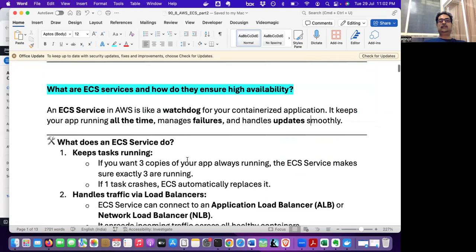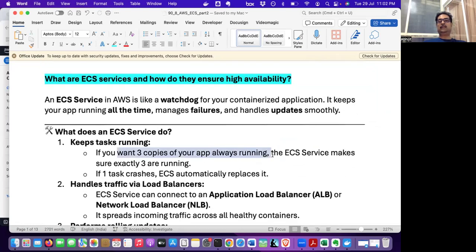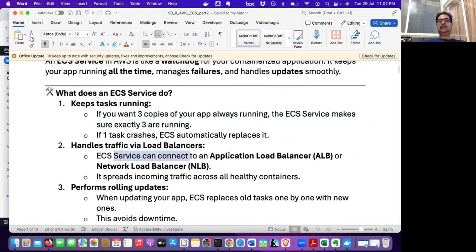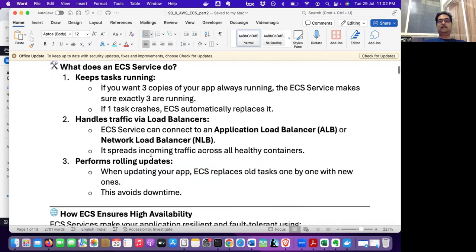If you want 3 copies of your app running, the ECS service makes sure that exactly 3 are running. If one crashes, ECS automatically replaces it. So it maintains high availability and handles traffic via the load balancer. The ECS service can connect to an application load balancer or network load balancer. It spreads incoming traffic across all healthy containers. Maybe one container is very busy and not able to handle the load. The load balancer will see that this one is busy and transfer the load to another container.